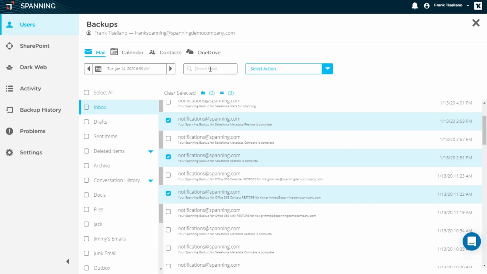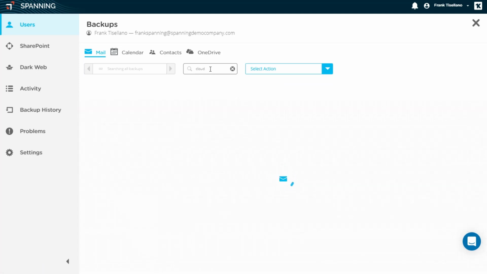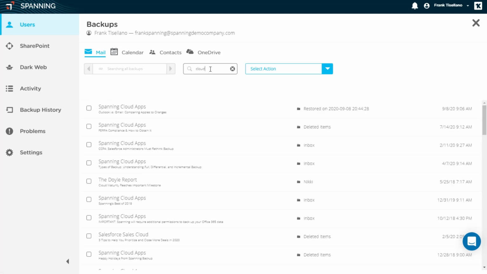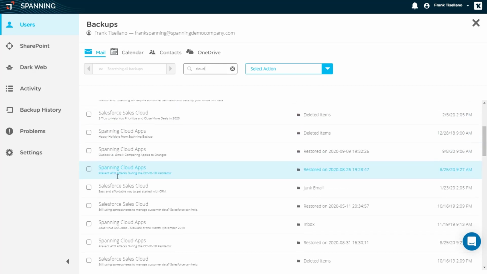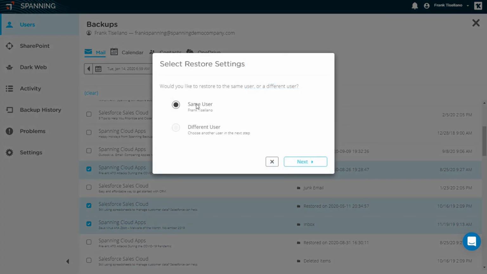If I don't want to go date by date, I can also search for specific content. Let's say I want to search for cloud. Here are all the emails that I've ever backed up that have cloud in them. And I can check off which ones I want to recover. Same thing, restore them right to the same user or send them to a different user. Since I'm in the admin view, I can do it to a different user.